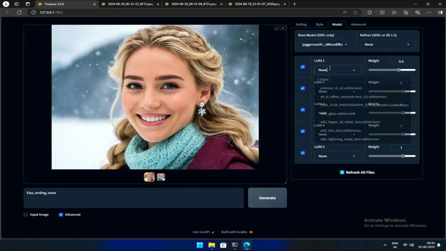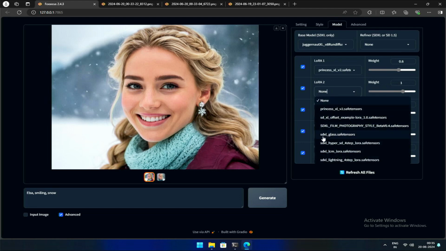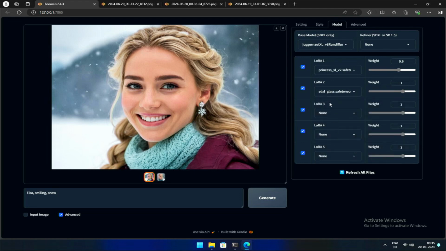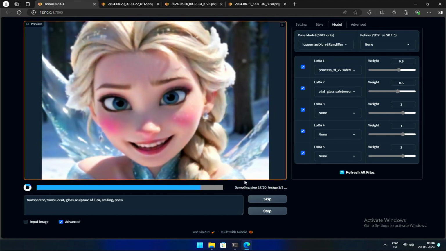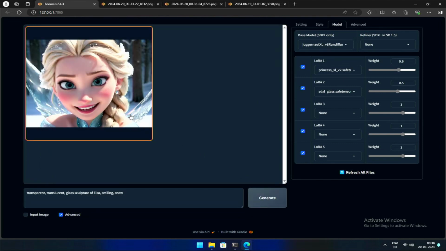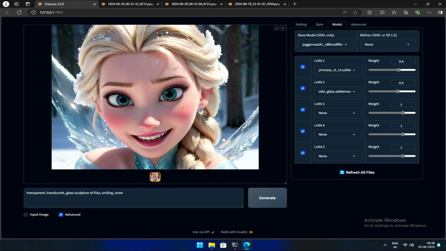We can also combine loras. If I select the Princess Lora and the Glass Lora, and then modify the prompt to include both trigger words, I should be able to generate a glass sculpture of Elsa. Not what I expected. This is where weights play a crucial role, and we'll need to adjust them carefully to achieve the desired outcome.